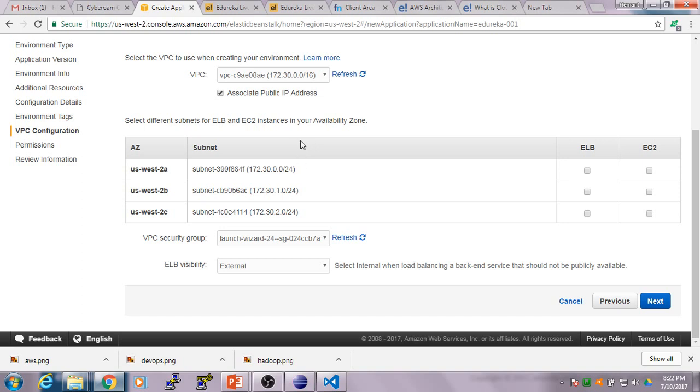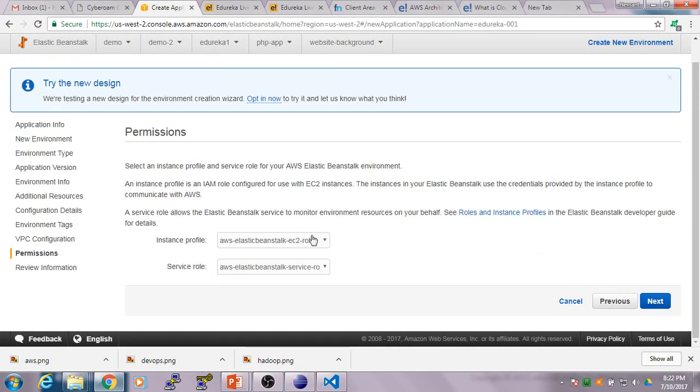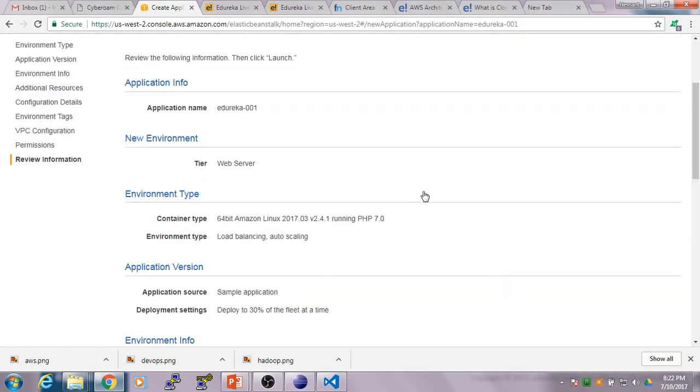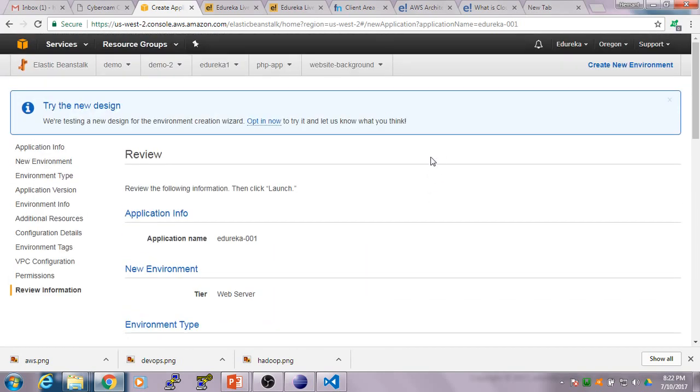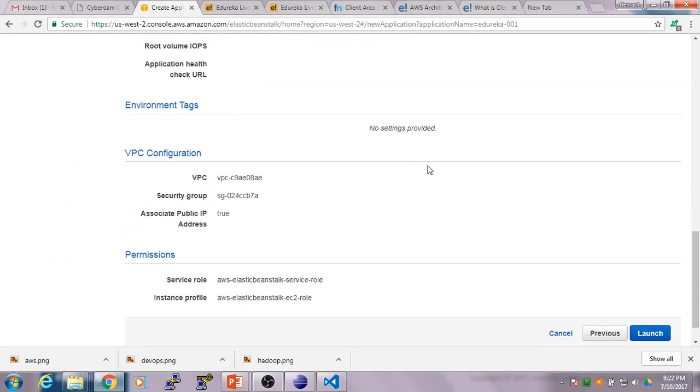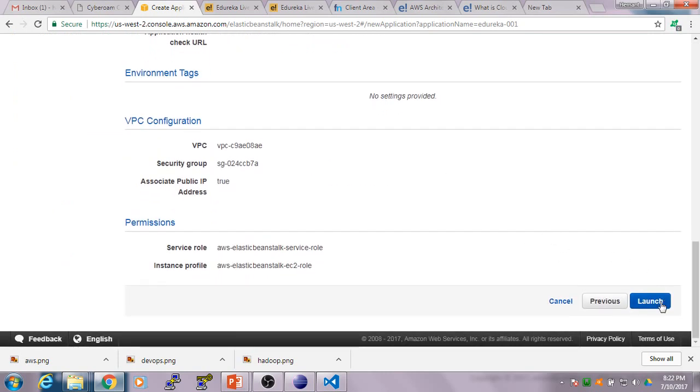Now I'll be clicking on next while I check all of these. Let's click on next now. And now permissions, leave it at default. Click on next. And this is it, guys. Now this is the review page. You'll be reviewing all your settings over here. Review all the settings and click on launch.